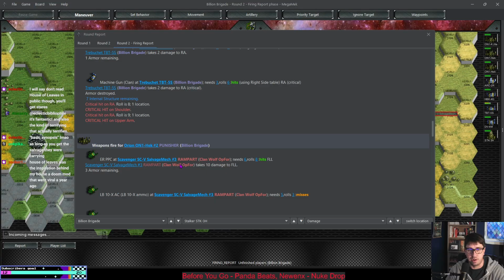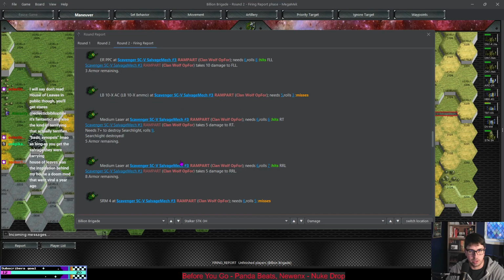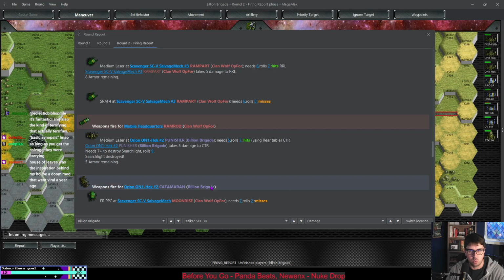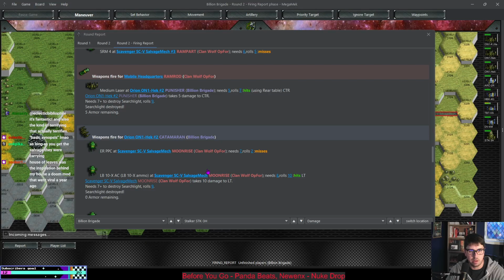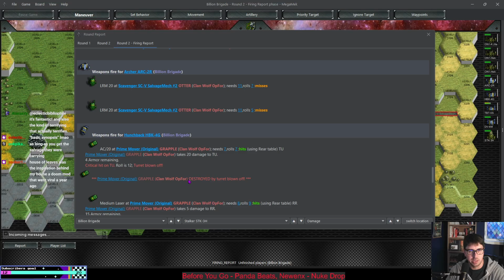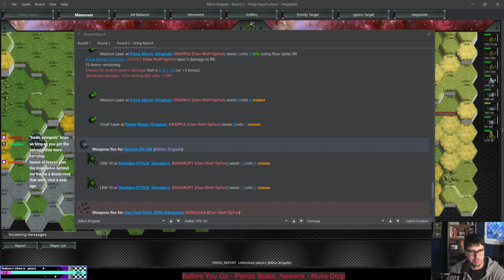The Orion, firing at the Scavenger, hit with the ERPPC to the front left leg. Medium laser into the right torso, medium laser into the rear right leg. Mobile headquarters hit the Orion with a medium laser into the center torso rear. Orion salvage mech hit with the LB-10X into the left torso, missed with everything else. The Archer misses. Hunchback puts an AC-20 through the turret of the prime mover. It's gone. Ironically, it's still salvageable though, because the turret was just blown off.